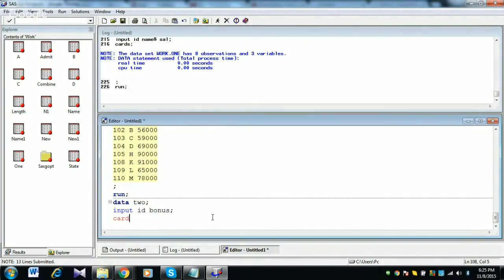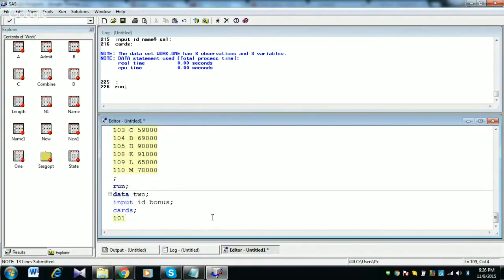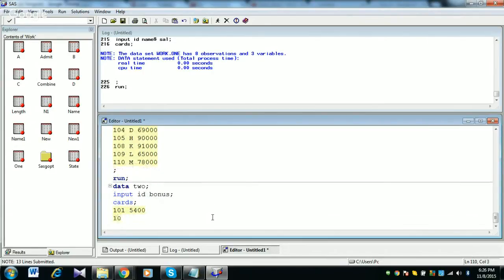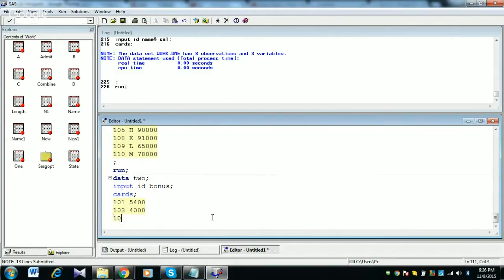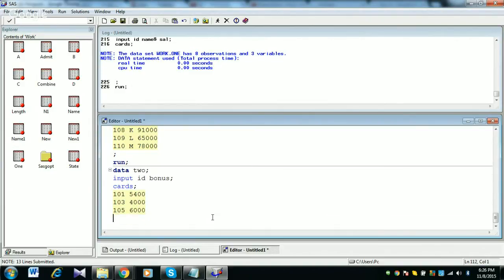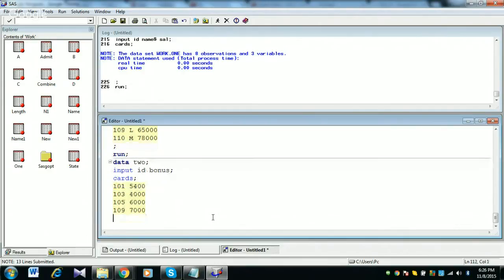Just remove the cards. This is 101 with 54. I can run rate 103 and 4000, 105 with 6000, 108. I'll create some more values: 109 with 7000, and so on.